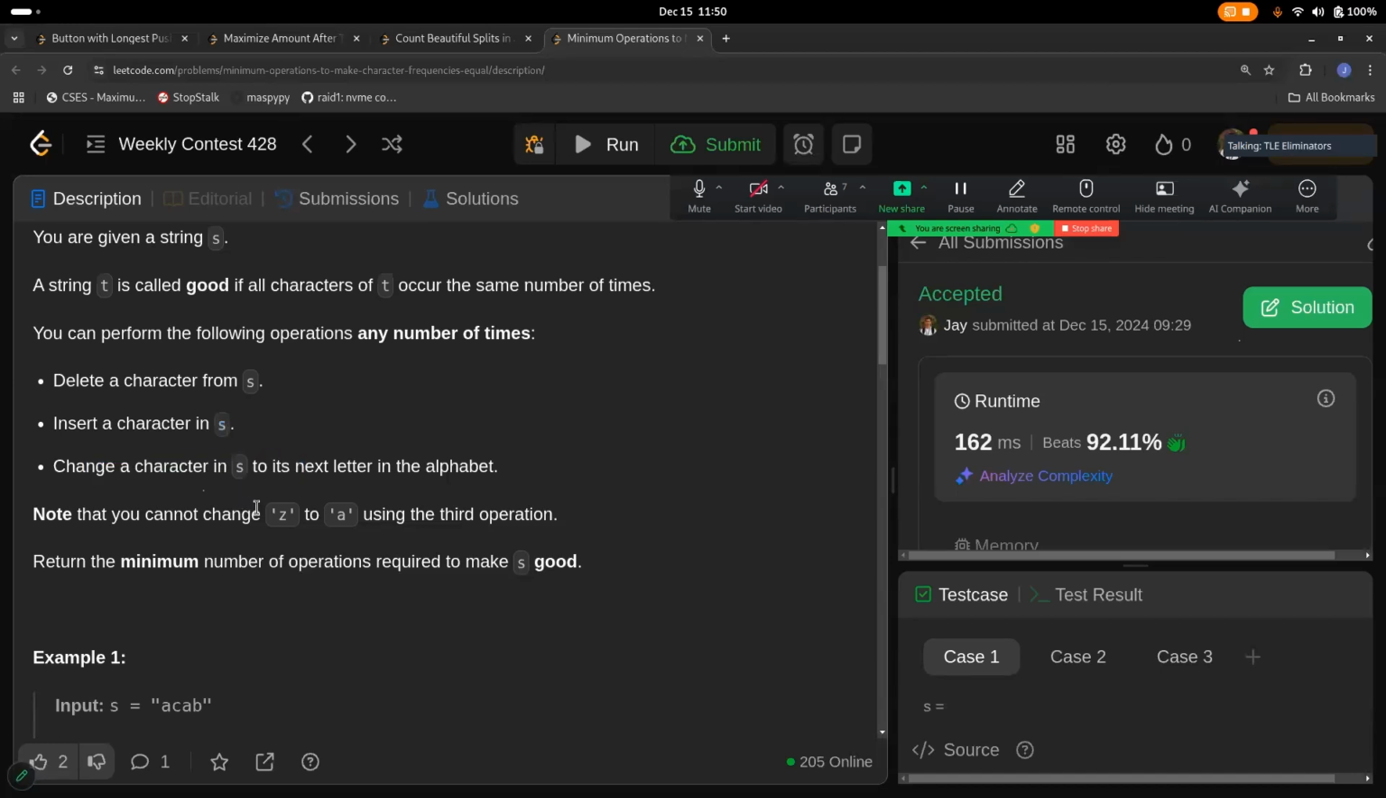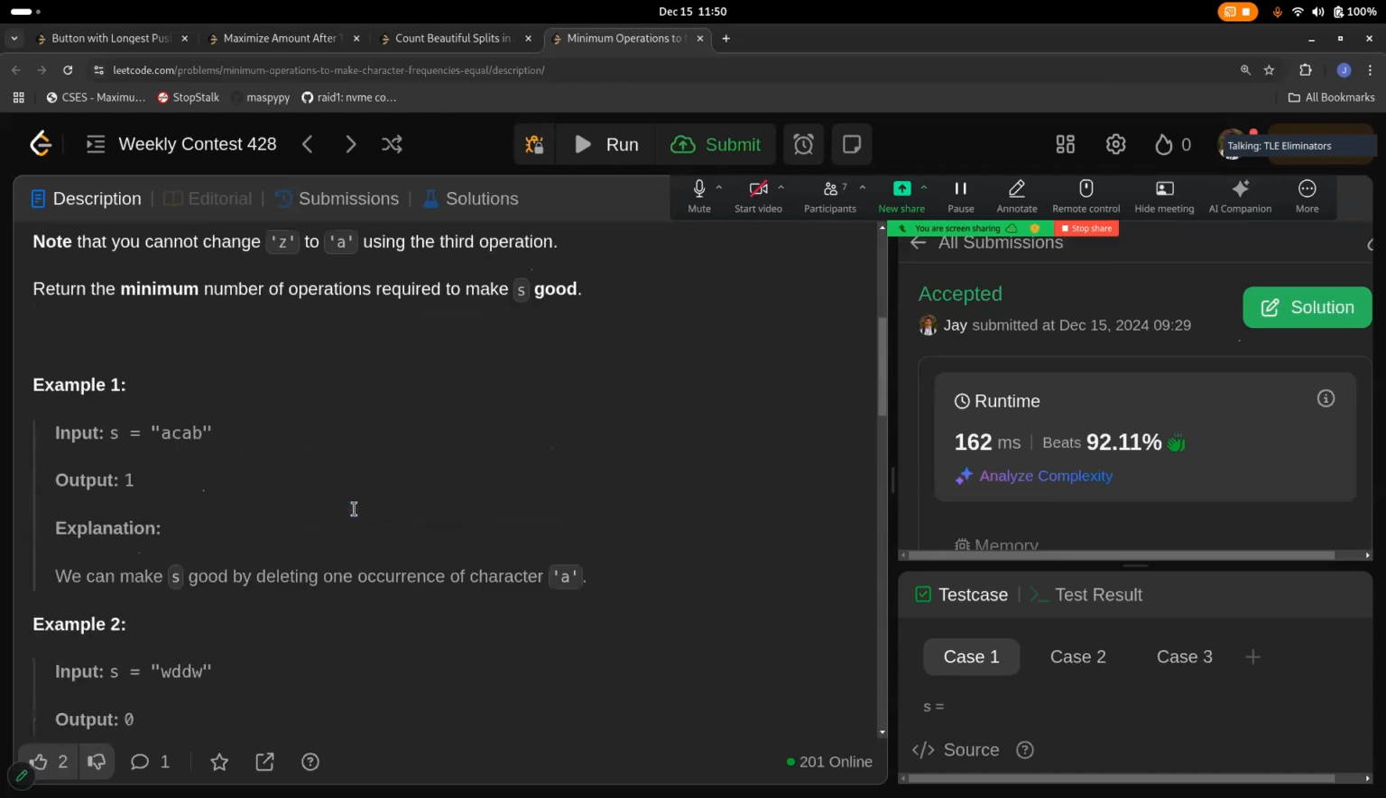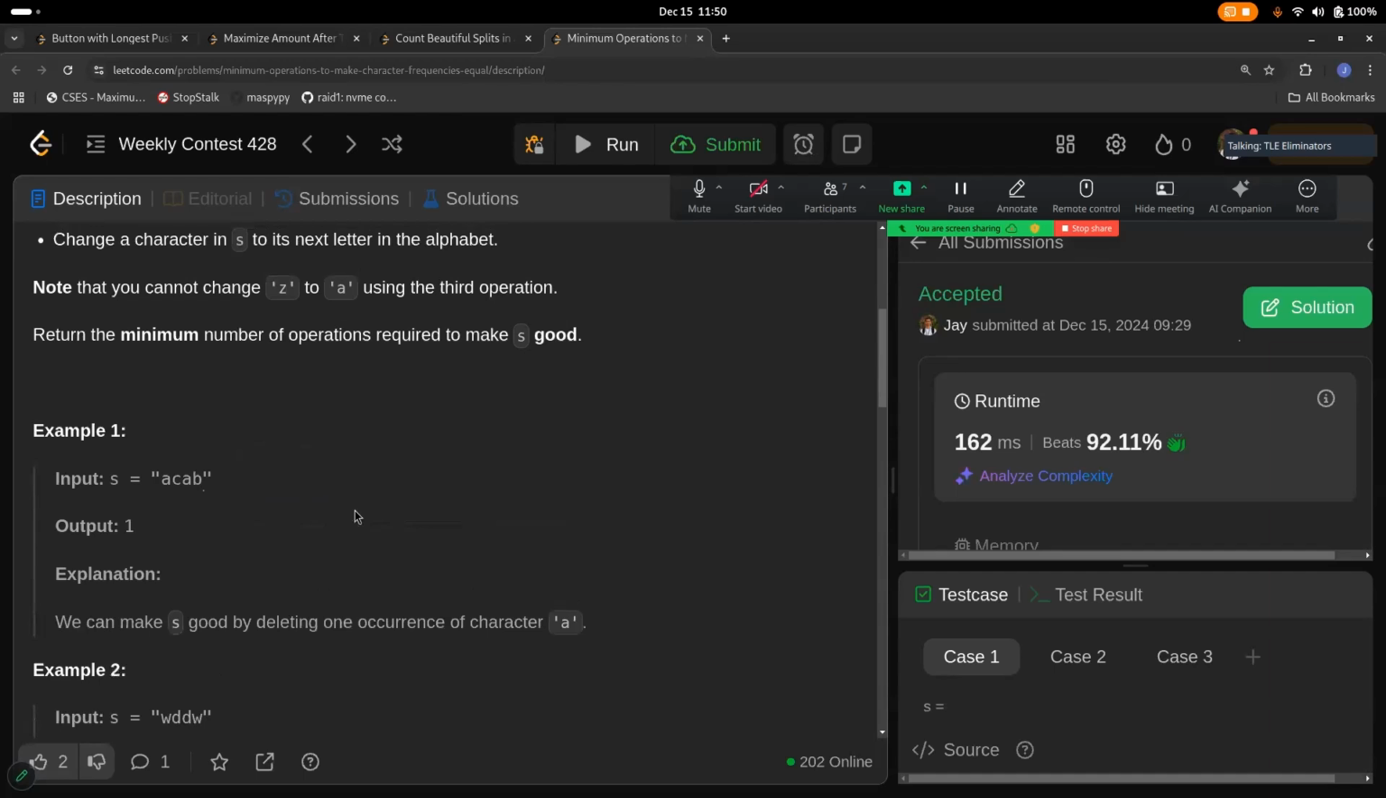Basically, you could change A to B, B to C, or C to D, but you couldn't change Z to A. So there was no wraparound at the end of the characters. And what we had to do is return the minimum number of operations that are required to make the given string good.